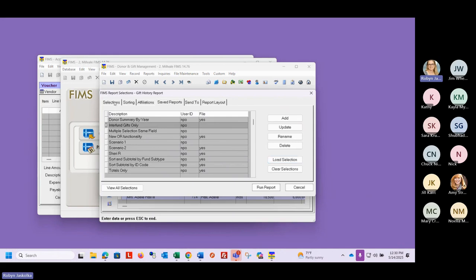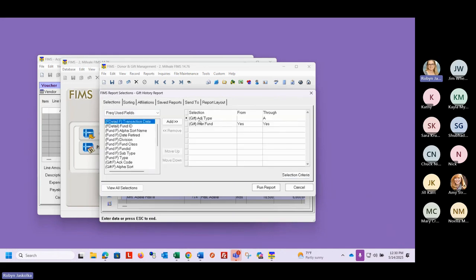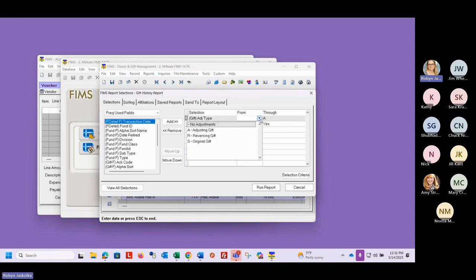So just to show you what you have for options. If you notice, I have my first line here on my selections tab says adjustment type blank to A. I have that set as a default so that that comes up every time I run a gift history. And the reason why I do that is that it excludes any reversing gifts and any original gifts if they have been adjusted. So all I'm going to see is corrected gifts or gifts that have never been adjusted. So I don't necessarily want to see all those ins and outs.